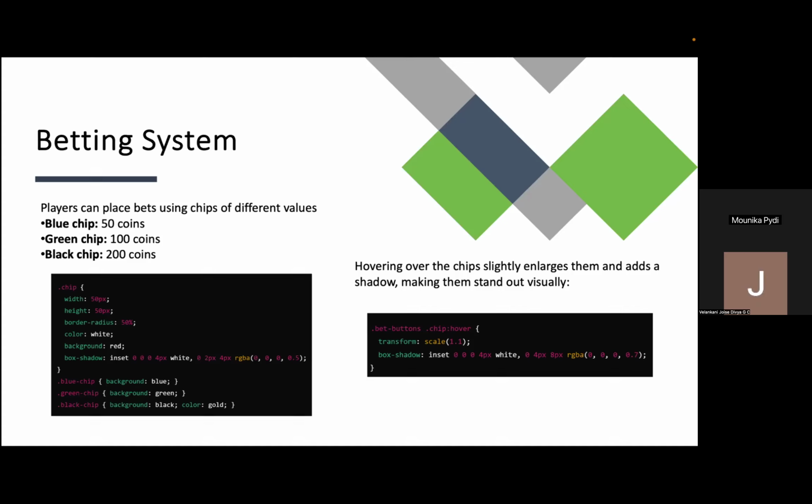Next page is the betting system. In our blackjack game, players can place bets using virtual chips of different values. In this game, we have included different chips worth 50 coins, 100 coins, and 200 coins. From this code snippet, we can see that we have used three different colors, blue, green, and black, for three different worth coins. To enhance user experience, we also added a hover effect where chips slightly enlarge and cast a shadow, so it makes them more visually appealing and interactive.